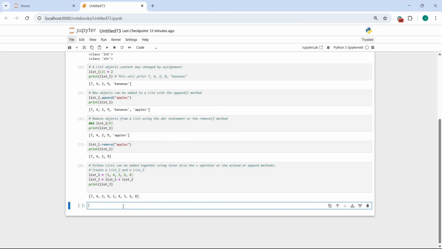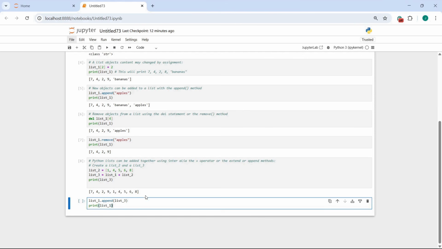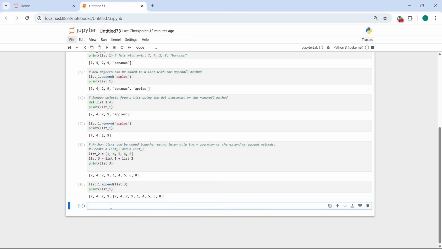And we can use the append method, so we can type list 1 append list 3. And we can print list 1. So let's run this code. And here we can see that list 1 has had list 3 appended at the 4th position as a nested list.